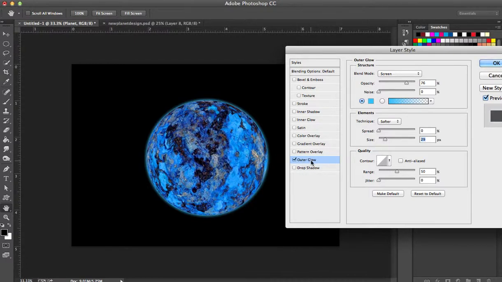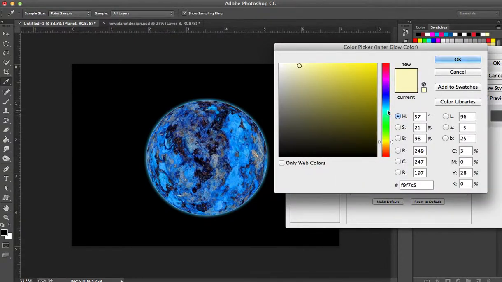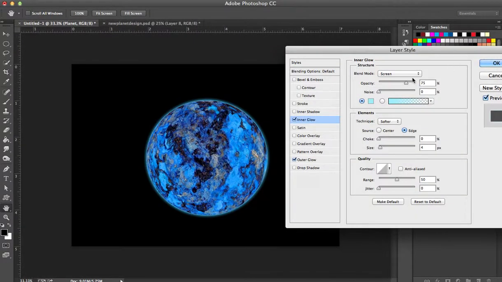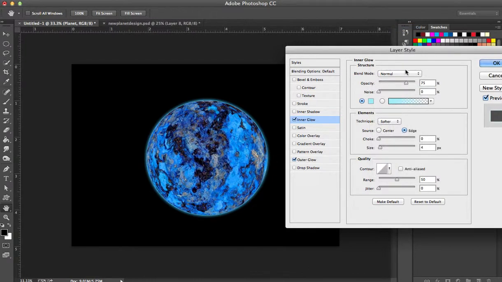So after we have our outer glow done, let's move on up here to inner glow. There we go, inner glow is selected. Again, with the colors, let's do a nice shade of blue, like a light blue between white, blue, whatever. Let's go. There we go. All right, and let's change our blending mode to normal. You can bump the opacity up to 100.